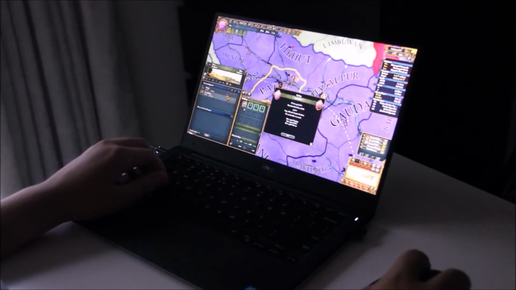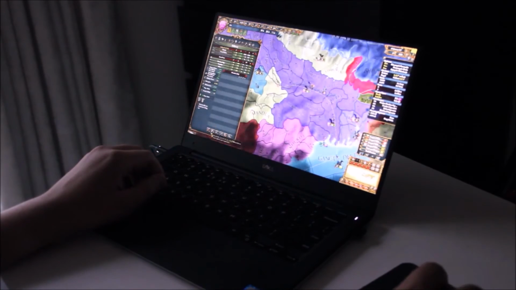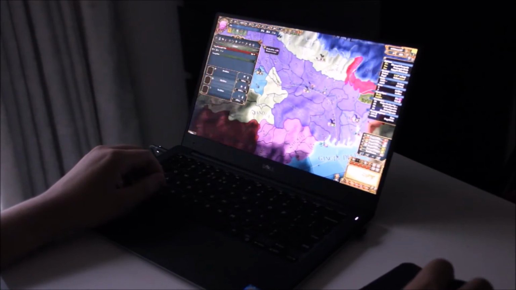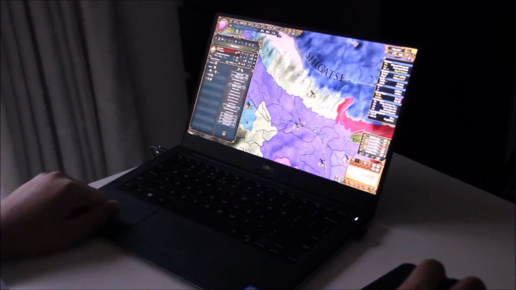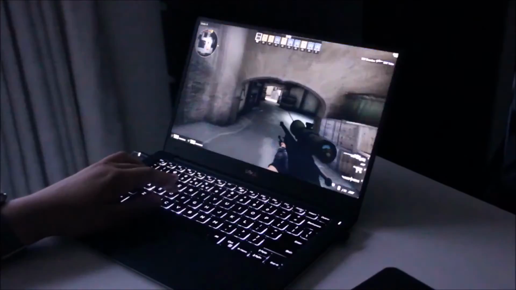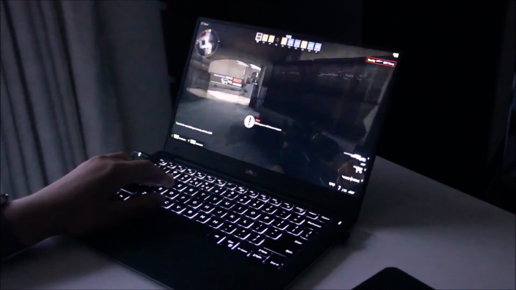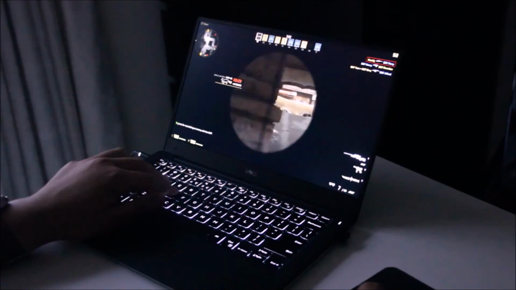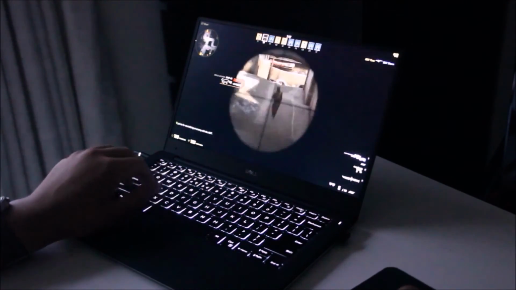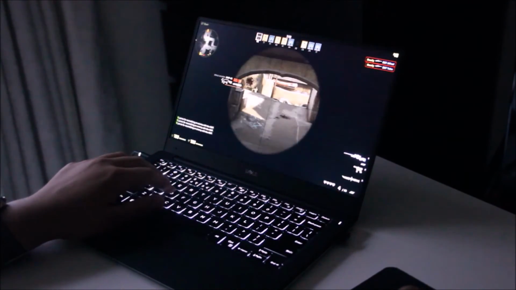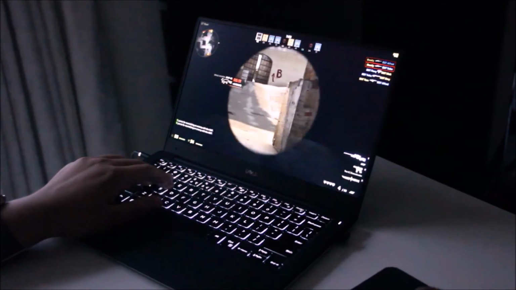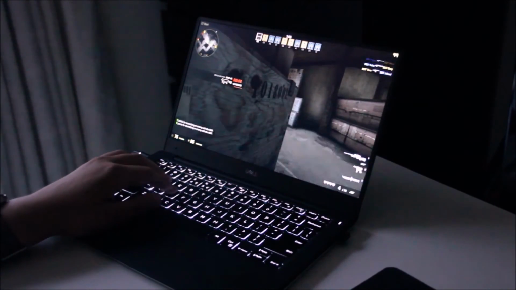In Europa Universalis IV, the XPS 13 scored an average of 28 frames per second and a maximum of 52 frames per second. In Counter-Strike Global Offensive, the XPS 13 scored 100 frames per second on average and a maximum of 220 frames. So even a game like CSGO where it's important to have a high frame rate, this will definitely be fine.